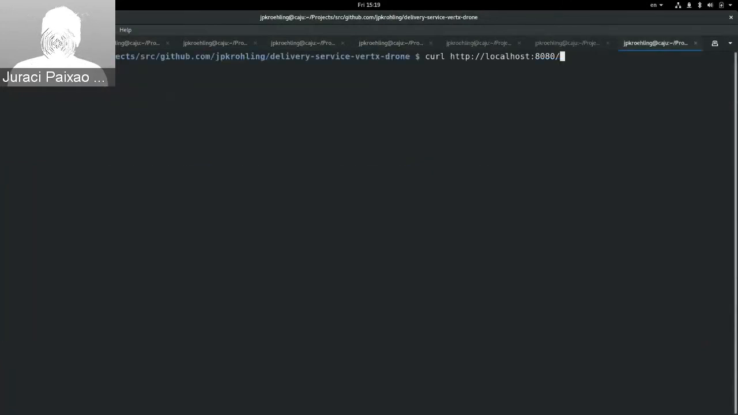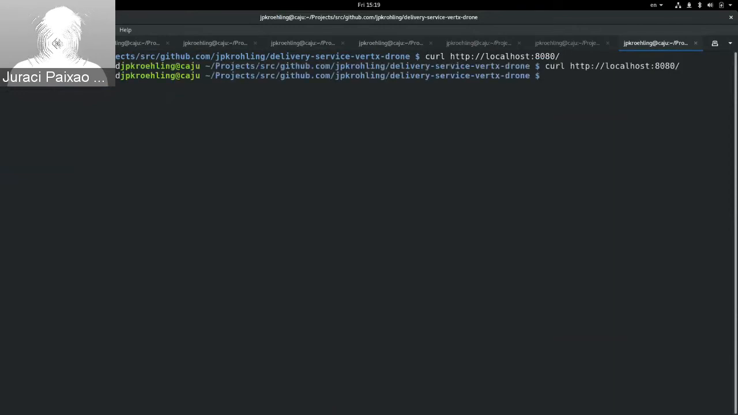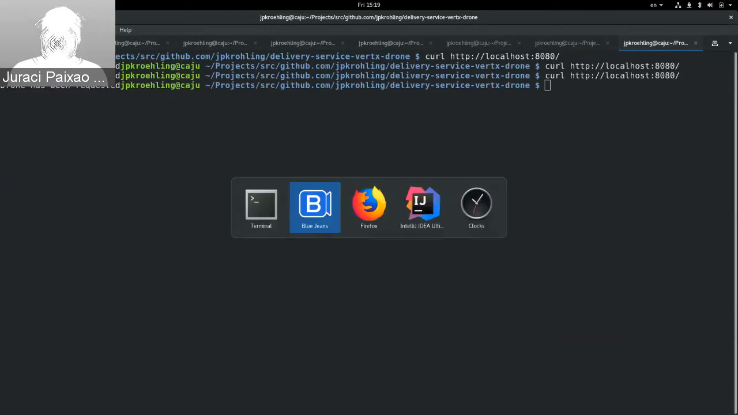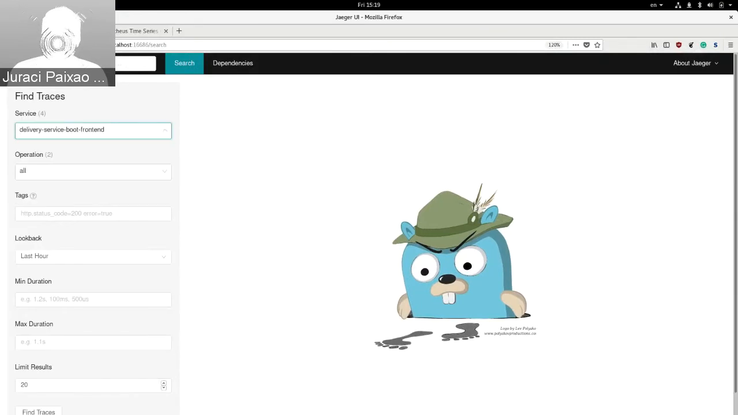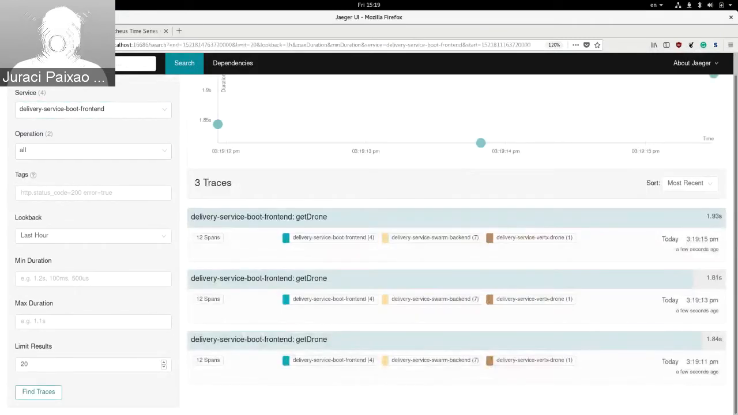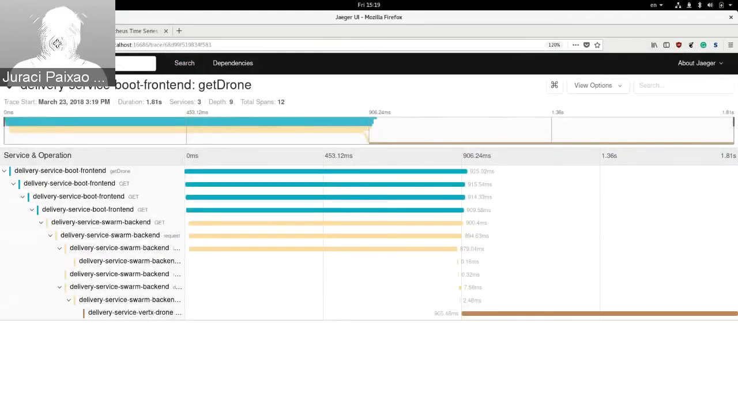I planted some thread sleeps in my code here to simulate some performance bottlenecks, some delays, and I would like to find those places. So I'm just going to run a request three times and hope that we see traces on Jaeger. So we have 3 traces here. Let me pick one of those. And yeah, this is the request as seen by Jaeger in the form of a trace.